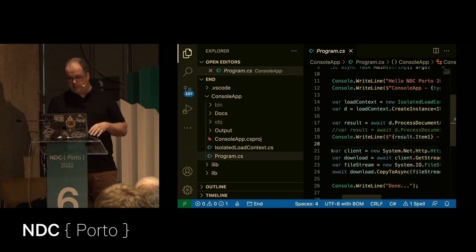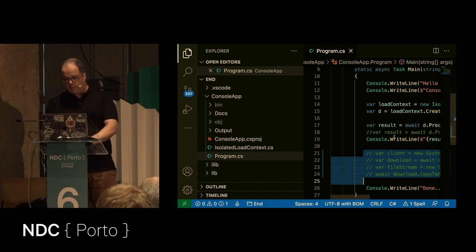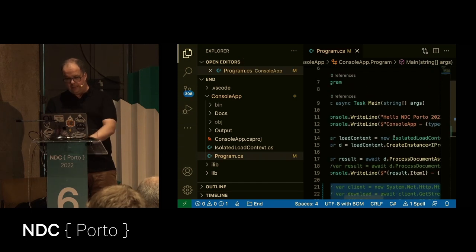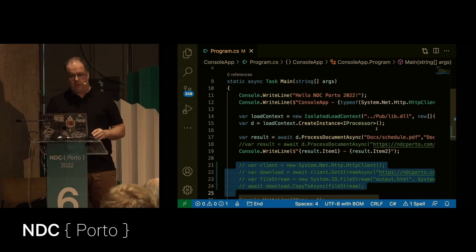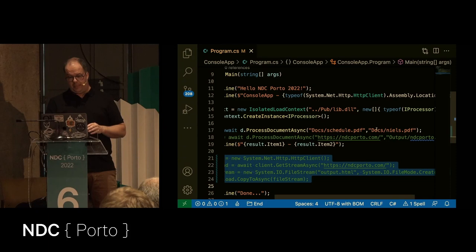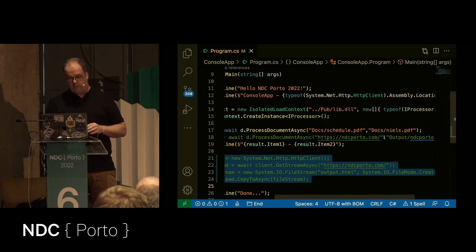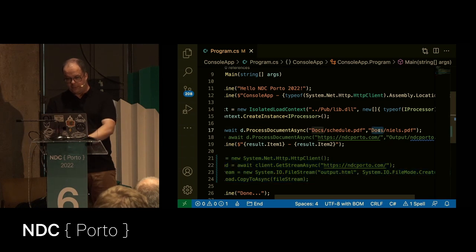Let me just quickly do, so I want to save this one for after the first run. So this is doing exactly the same, right? It takes load context, it executes it, and we're first going to copy a file, and we're going to copy it to docs, Niels. Let's try to put it in the root. This is the thing I fixed.